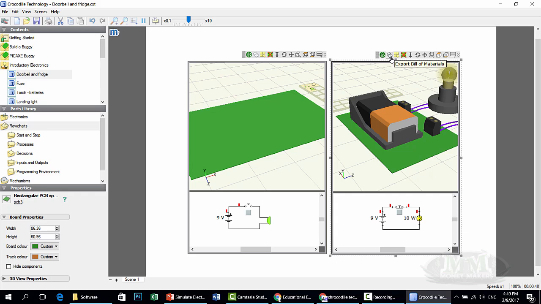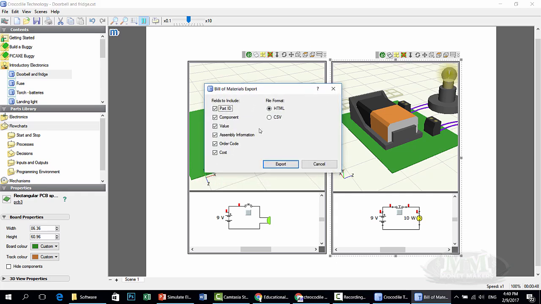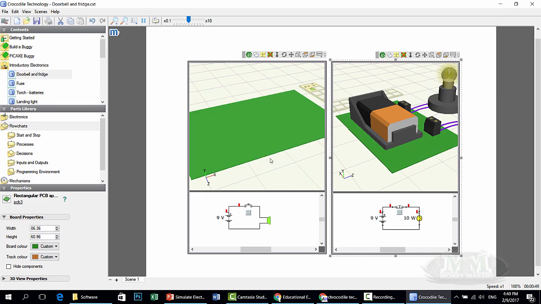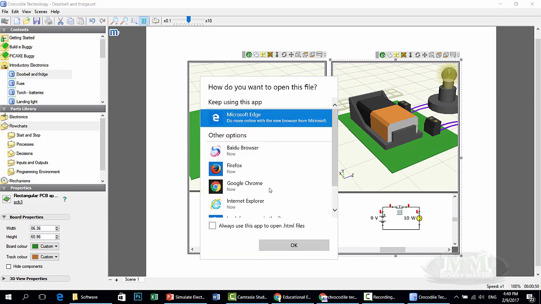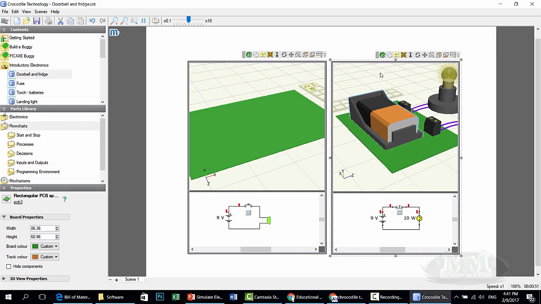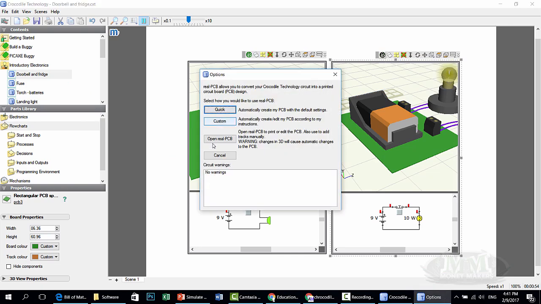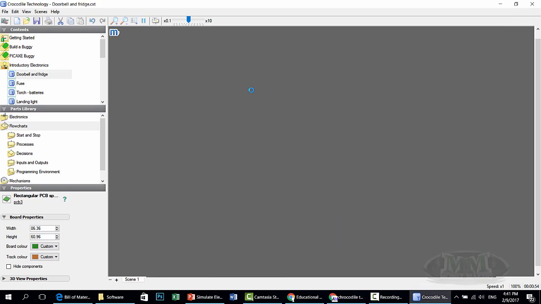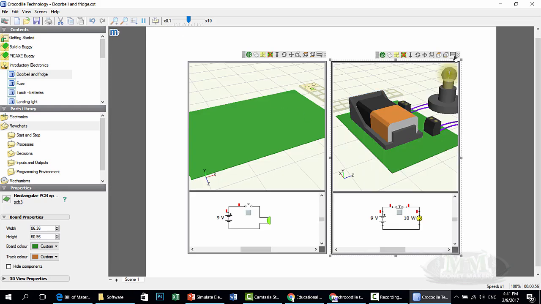Now if you click, it will export a bill of material, as you can see. Let's open it in the browser. This is our materials that are used in this simple circuit. If you click here, it will create tracks and place component with real PCB. You can choose any of these options. We will talk about this later.